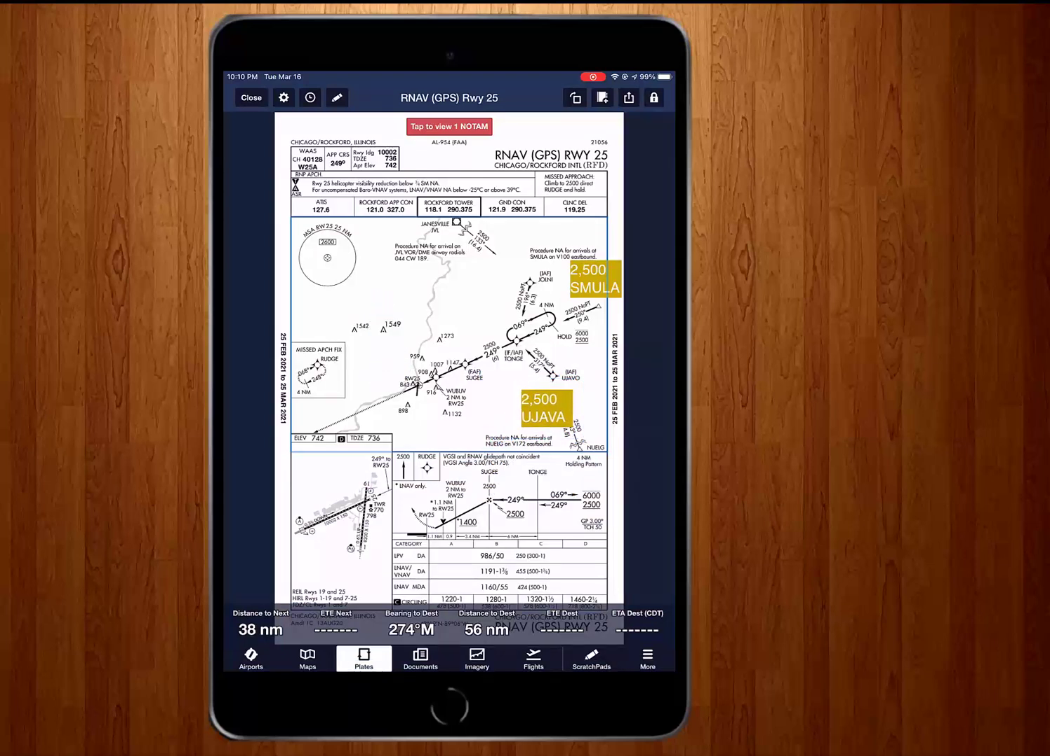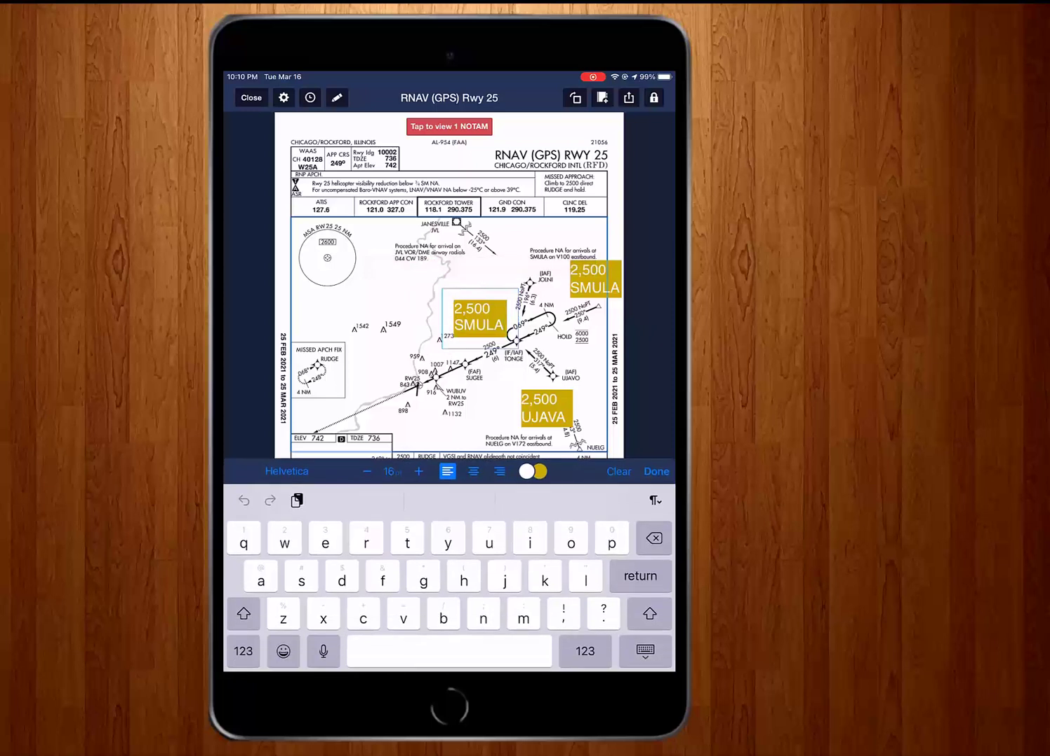Tap to clear that, and I'm going to do TONGE. I'll do it fast because I don't want to bore you. Tap and hold, paste, and I'm going to edit and get rid of SMULA and put in TONGE.